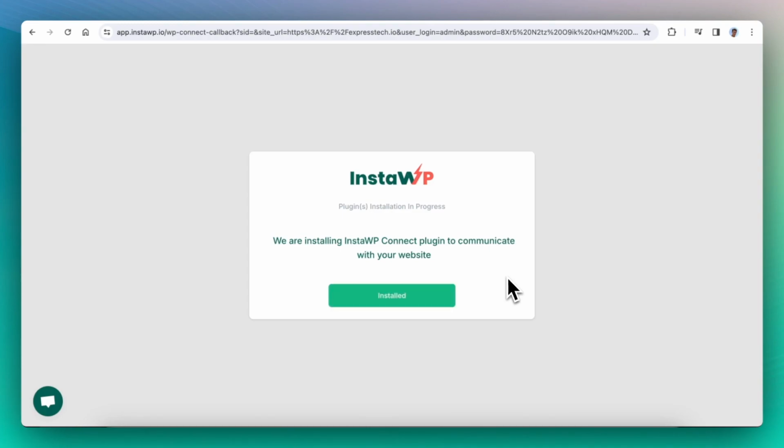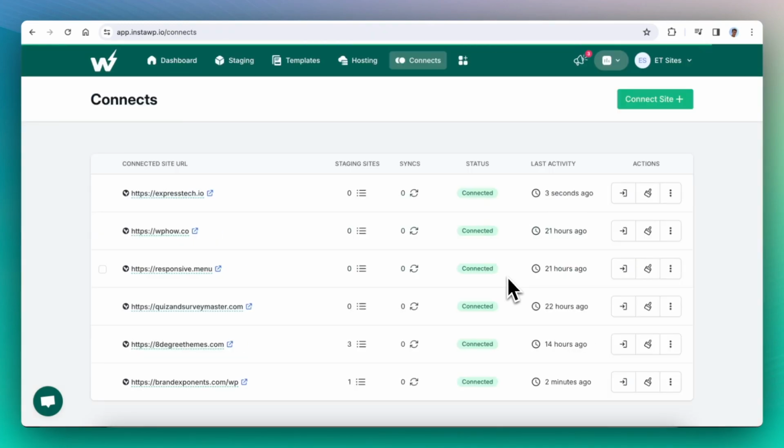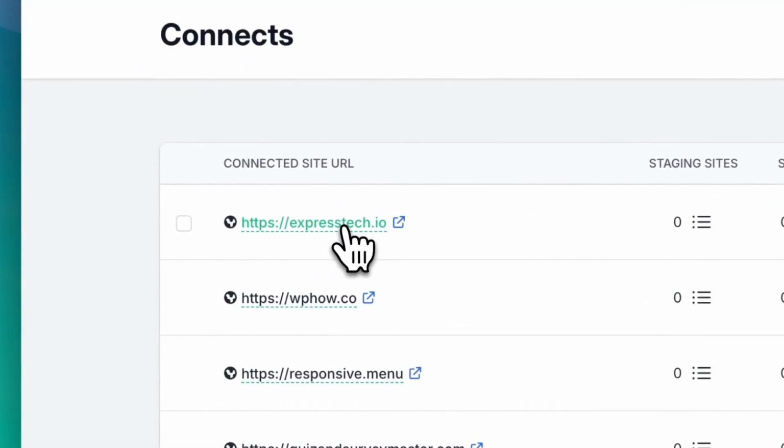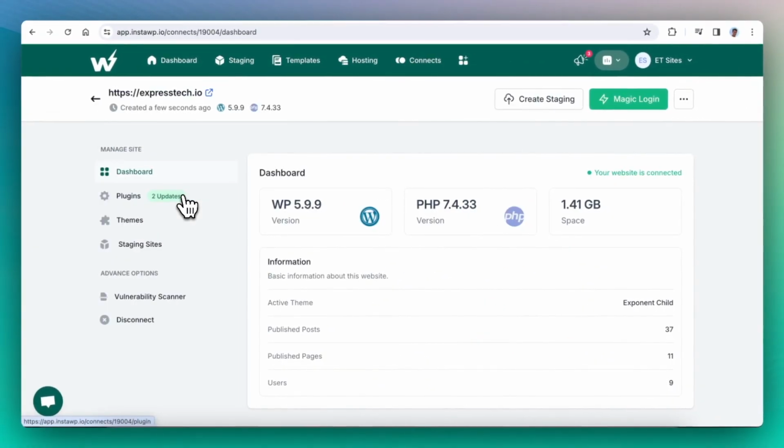So once this is done, this tab will get closed and you will get redirected to the Connects tab again, and the new connected site will start to show up. Once it starts to show up, you can click on the website. And it will show you details about the website, very basic ones. So which is the WordPress version? I know it is running a very old one. And PHP, how much space it is using, what is the active theme, published posts, pages, and so on and so forth. We are going to bring a lot of features for management very soon.